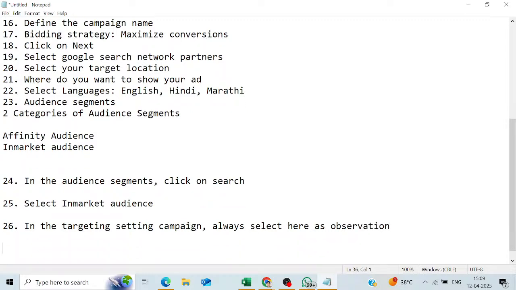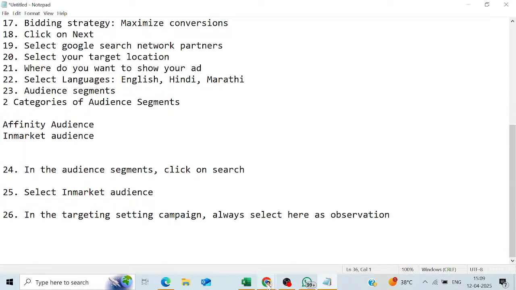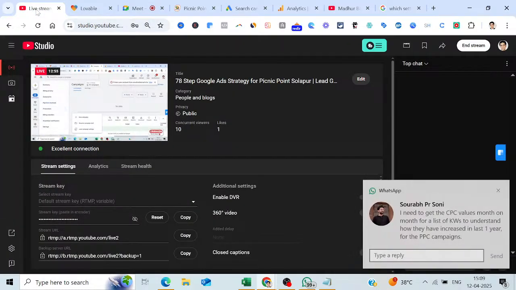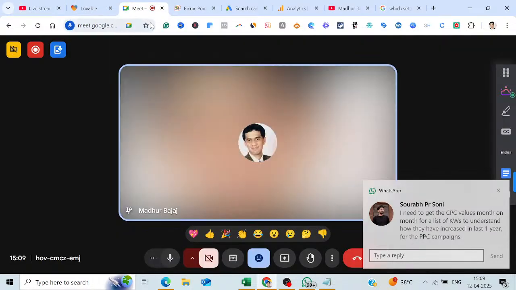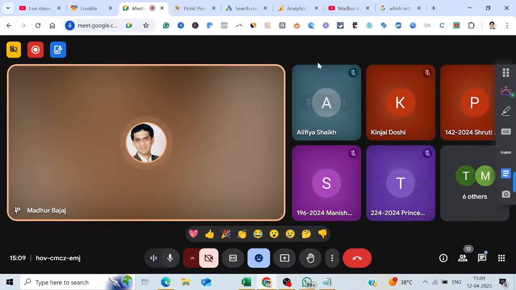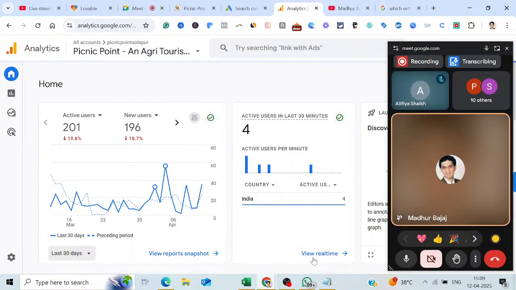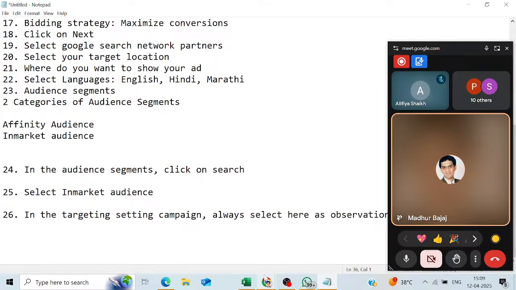This session is going to be very detailed. I'm going to cover every pointer in minute detail, so be attentive, make notes, and after this session please do the practical by yourself. I will be telling you all the details over here. Now let's try to understand the other factors here. I go back to the dashboard.